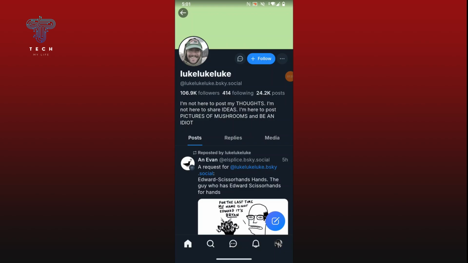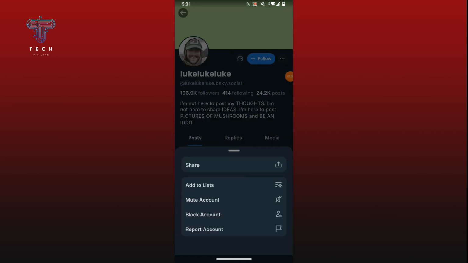Once you're on their profile page, look for the three horizontal dots on the right-hand side of your screen. Tap on it to open the options menu. In the menu that appears, you'll see the option to block the user. Tap Block Account to proceed.